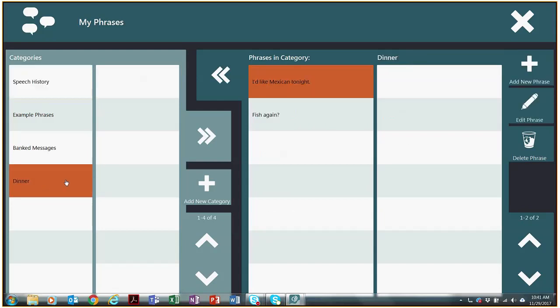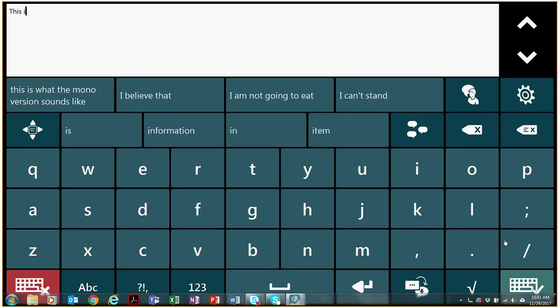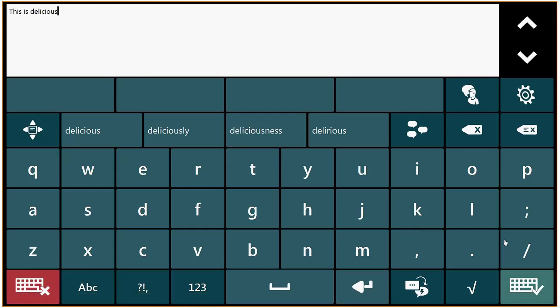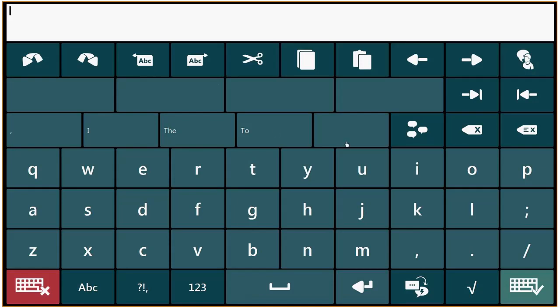So I created this dinner category, and if I wanted to, I could come over here and say, I want to add a new phrase to this category. And let's add a quick phrase there that I might use during dinner time. This is delicious. Then I would have that phrase available to speak without having to type everything out one by one. Now, if I wanted to add a new category, I simply come over here to the Add New Category button, and I create a different category.